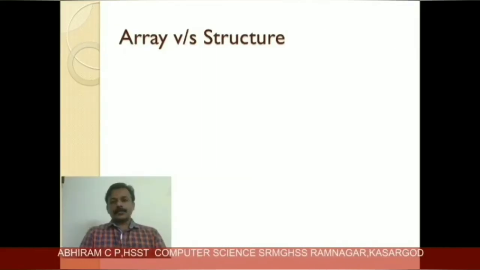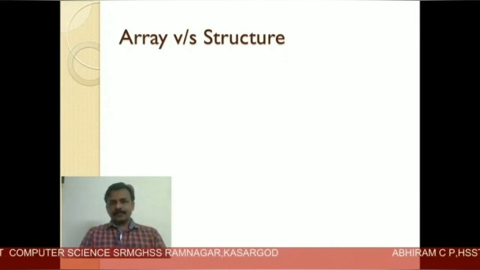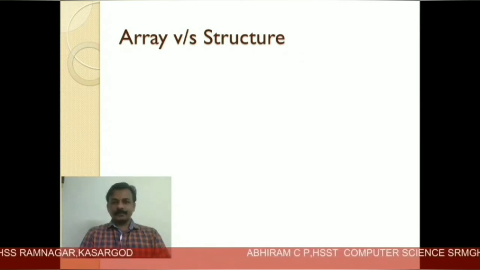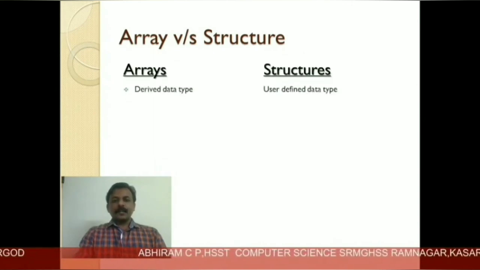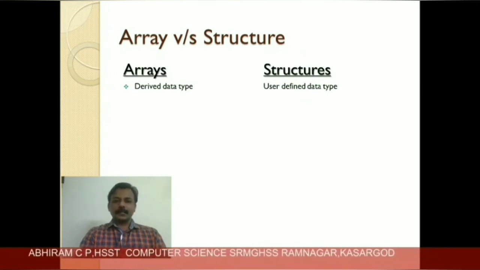Array versus structure. We have discussed about arrays in the last year. If you have any doubt, you can watch my video about arrays prepared for +2 computer application students. Now see the difference. Arrays are derived data types. Structures are user defined data types.